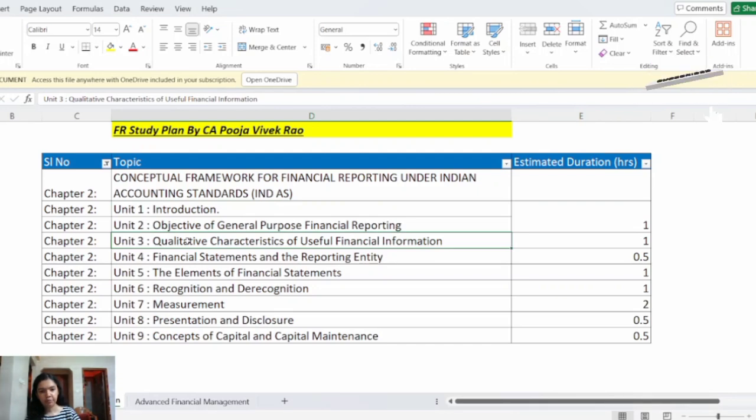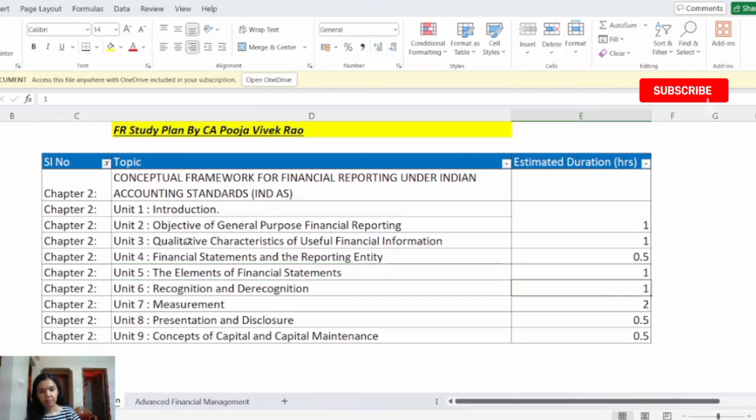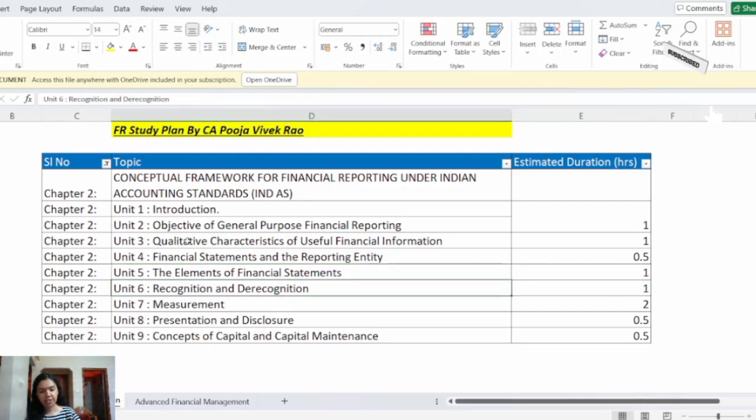Next is Unit 3, Qualitative Characteristics of Useful Financial Information. The estimated time is 1 hour for this. Next is Unit 4, Financial Statements and the Reporting Entity. This will take about 0.5 hours. Now coming to Unit 5, the elements of financial statements. The time allotted for this is 1 hour. Unit 6, recognition and derecognition. We have allocated 1 hour for this.